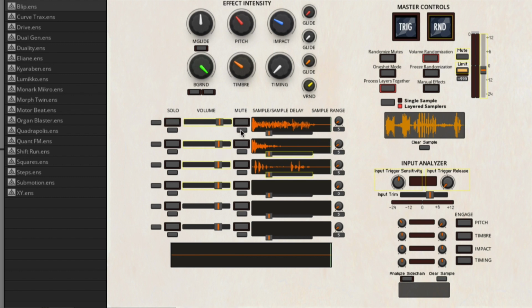Mute randomization safe is the button right underneath the mute button right here. So very similar to the other safing buttons. When randomized mutes is turned on in the master section, hitting your trigger button will not mute whatever track has that on. Okay, so the only thing kind of frustrating is with the randomized mutes. When you turn it off, you're going to have to go and double click the mutes to turn them back off.